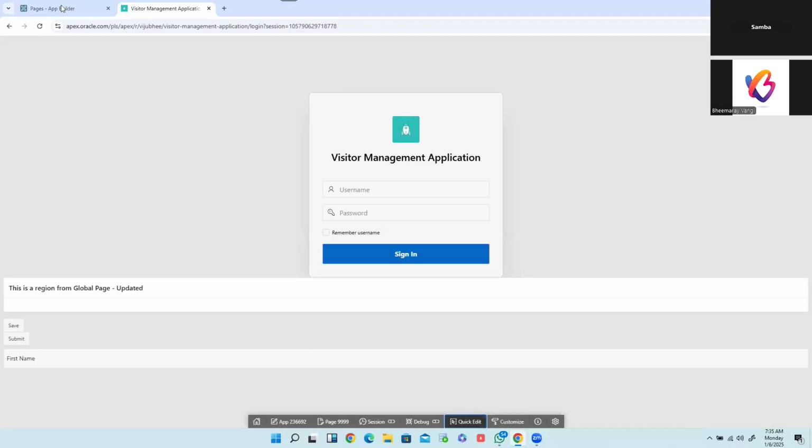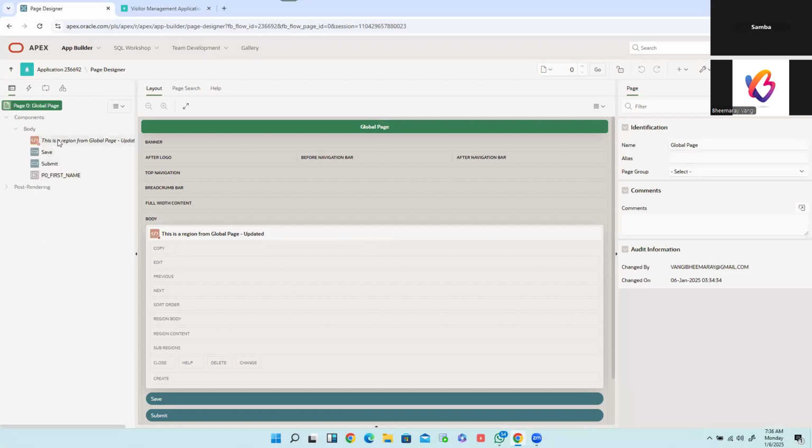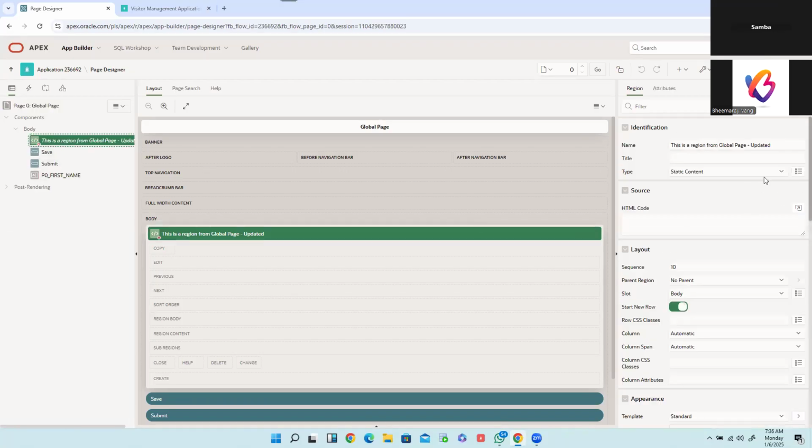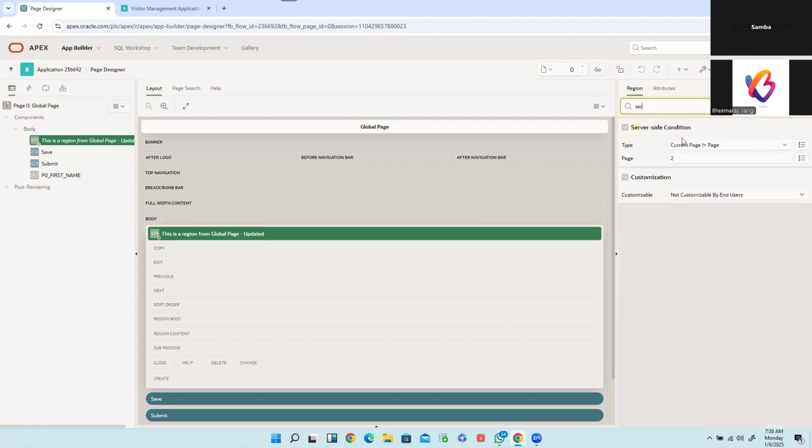Now I will again navigate to page number 0. The requirement is we don't want to show these things in the login page, page number 2 and the login page 9999. So the condition we need to define is here. We can also search instead of scrolling down, we can just search for server side condition. It will show immediately. Will it support multiple pages? We will see. I have provided page number 2 and page number 9999.